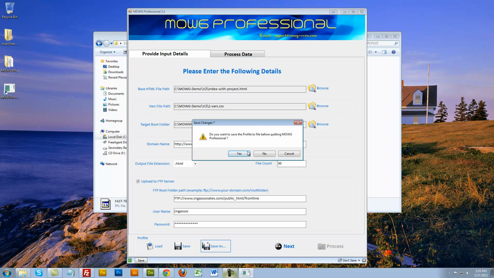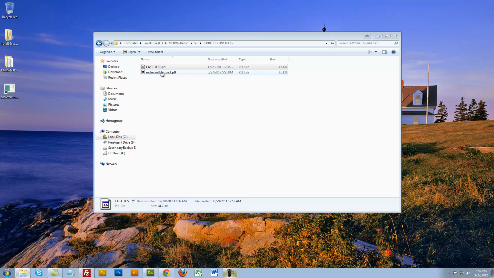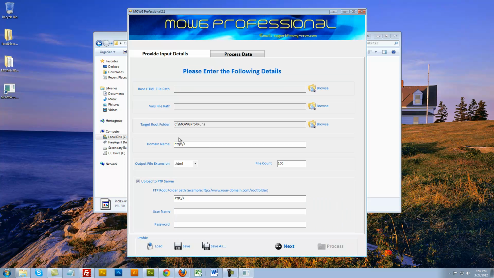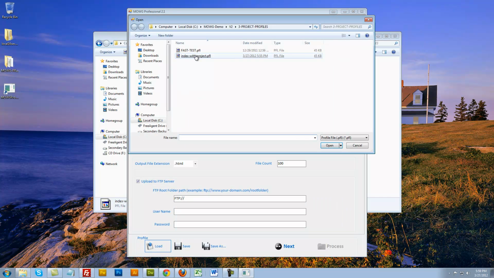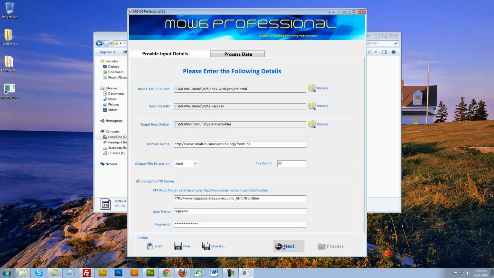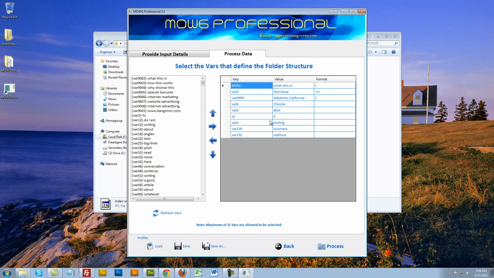So I'm going to X out, say yes, and then all I'm going to do now is open up that profile again. I'm going to load it, index with project, and then go to, you can see everything's in there, but when I click next, my folder structure is still there. So I don't even have to create a new folder structure if I didn't want to, and I'm not, because there's no point in me doing it right now. Everything is perfectly fine the way it is. I've not run this out.